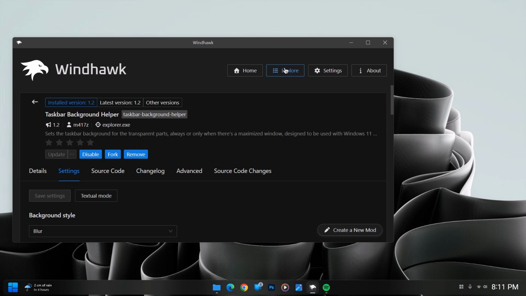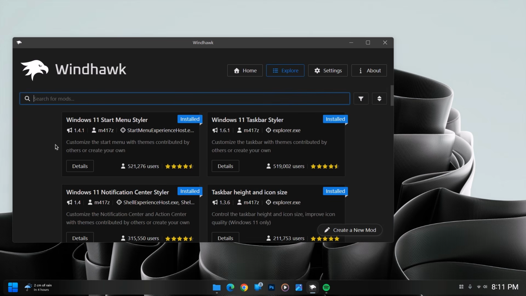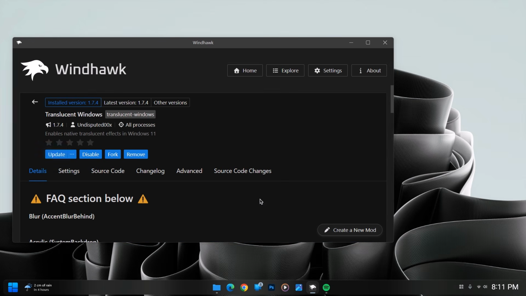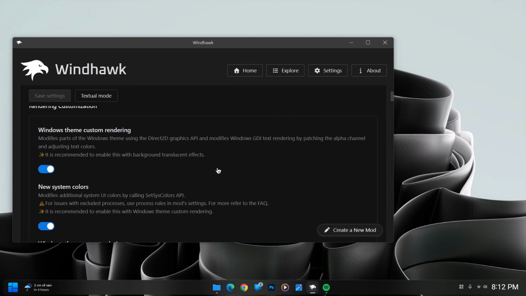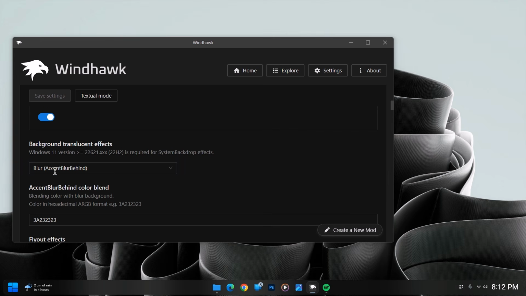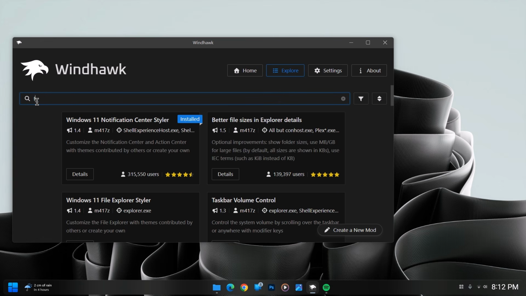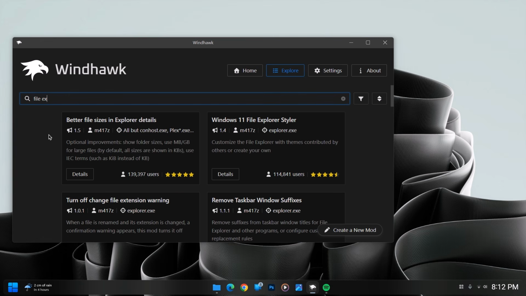To make the File Explorer translucent, install the Translucent Windows mod. Finally, install the File Explorer Styler mod and apply the Translucent Explorer 11 theme.